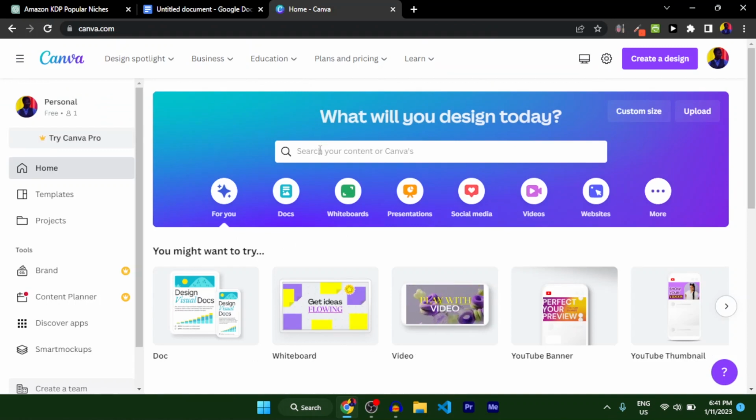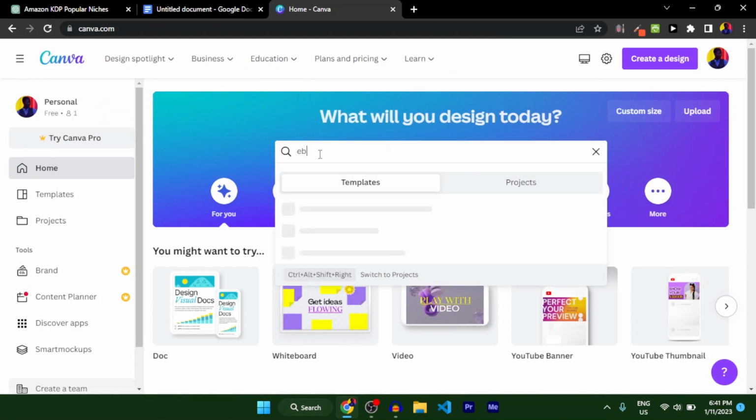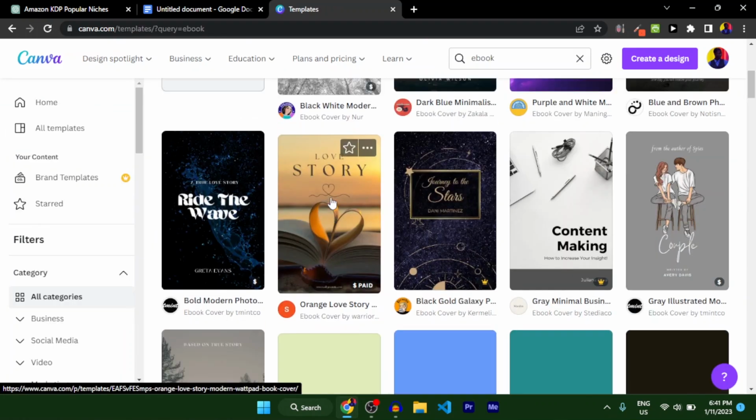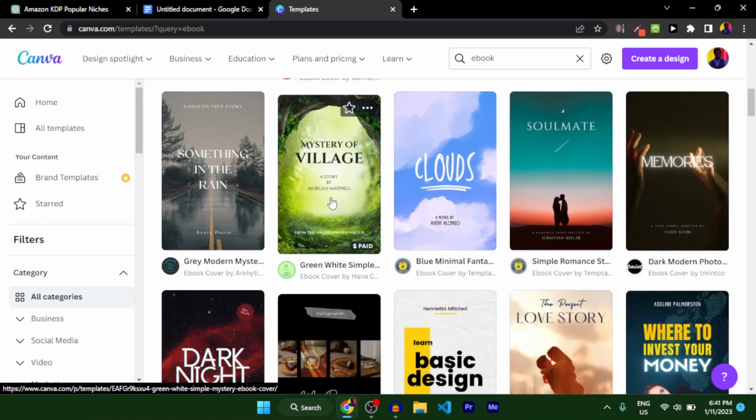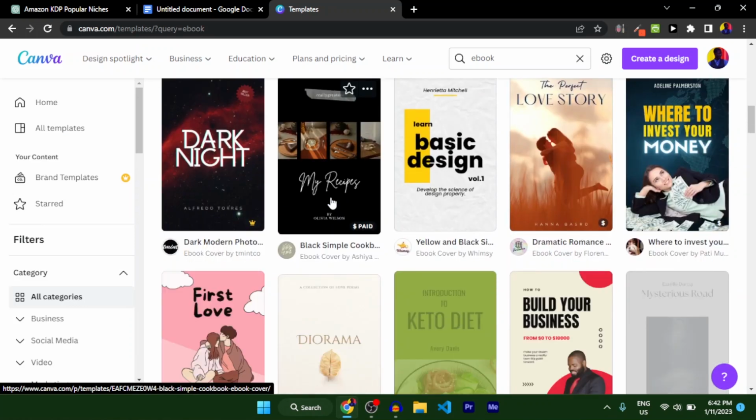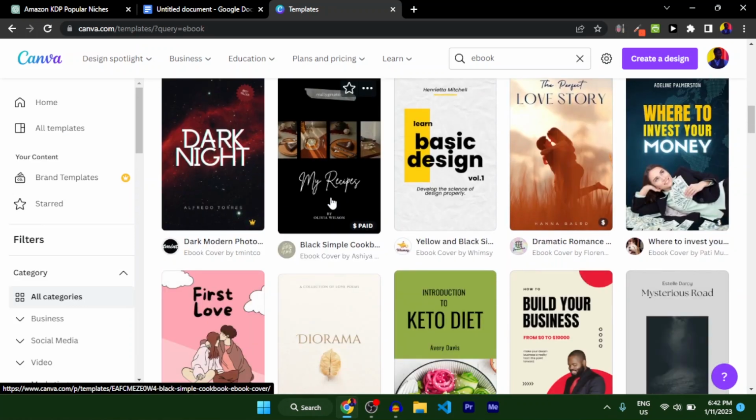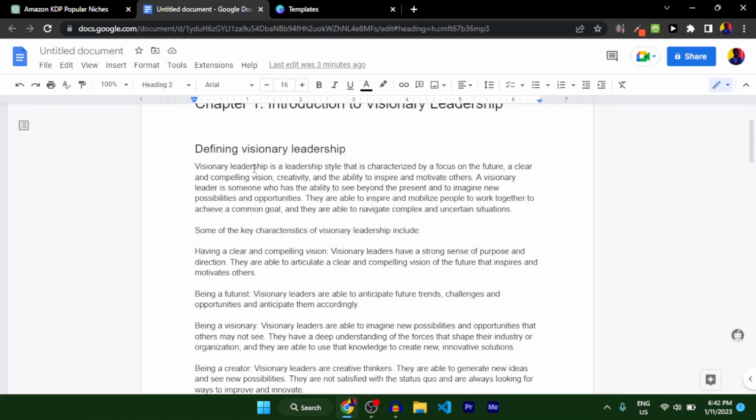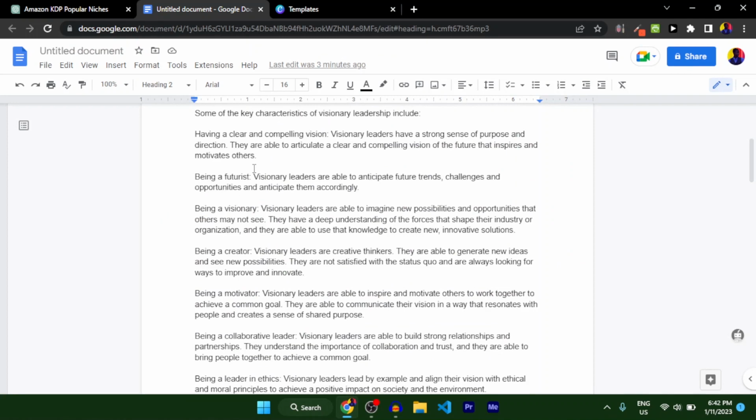So once you are logged in, simply search for ebook, then hit enter. So as you can see, we have a lot of book covers that you can use for your book. So just choose any one of them, modify it to fit your needs, and you are good to go. Also, if you are creating your ebook, make sure to include visuals to make it more appealing.